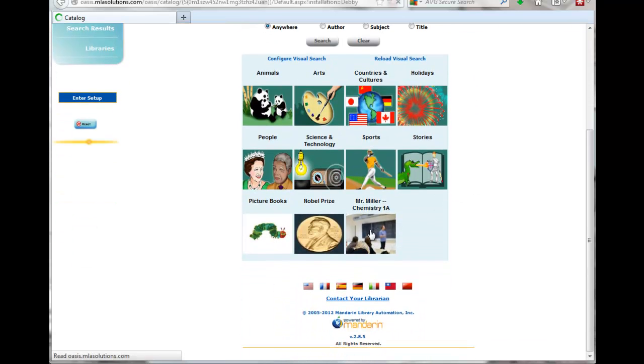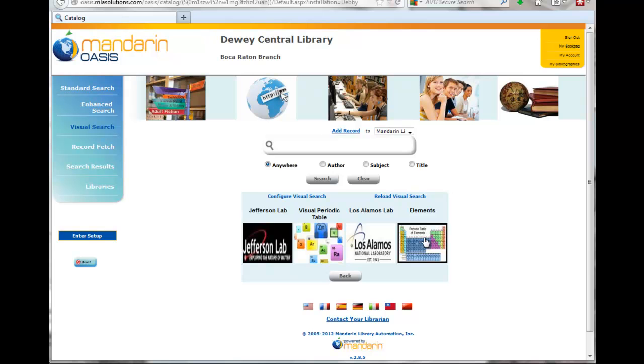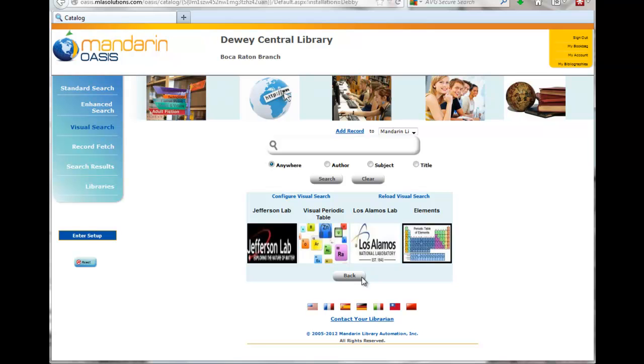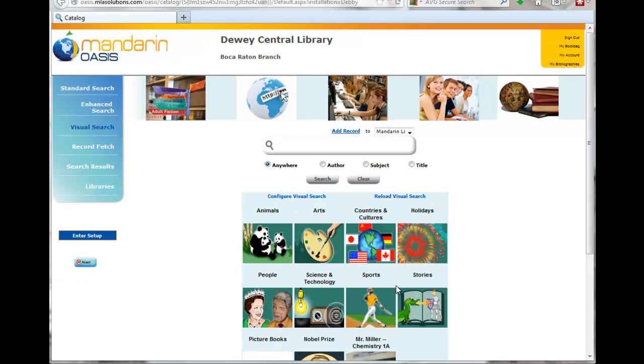Both bibliographies and visual search buttons can be very easily added and modified to highlight portions of your collection, to make the search for popular materials super easy for your patrons, or to lead your patrons to resources inside and outside your library. These are just a couple of the many great features of a Mandarin library system.